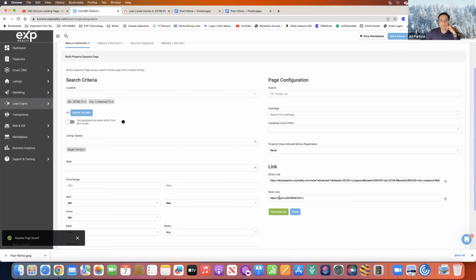You've got a direct link and a short link. Both of them go to the same exact place. I usually like to use the short link because it doesn't take up as much space. Off to the right, if you click on this, it just copied it to the clipboard, and it verified here that it did go ahead and copy that. Okay.